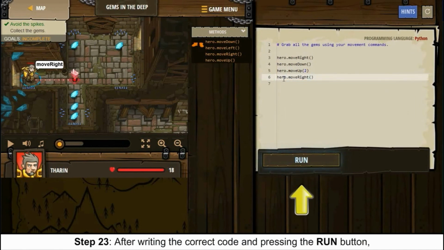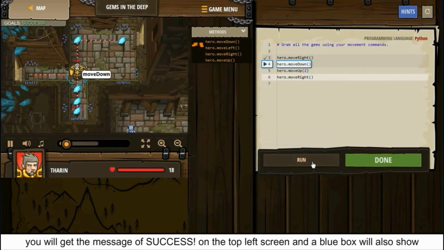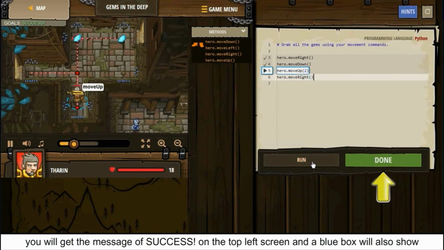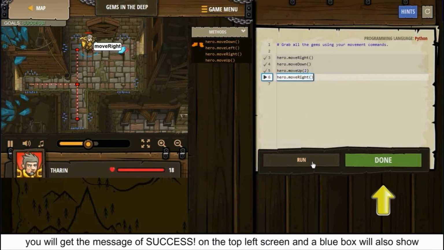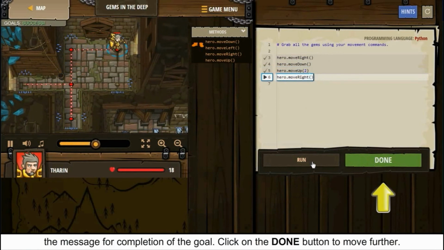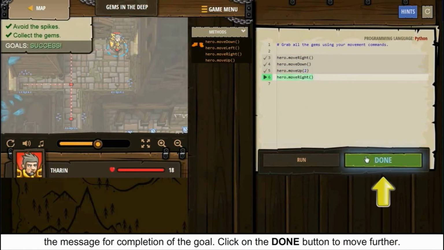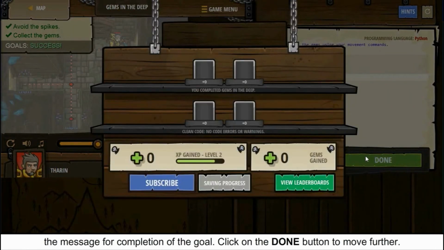Step 23. After writing the correct code and pressing the Run button, you will get the message of success on the top left screen, and a blue box will also show the message for completion of the goal. Click on the Done button to move further.